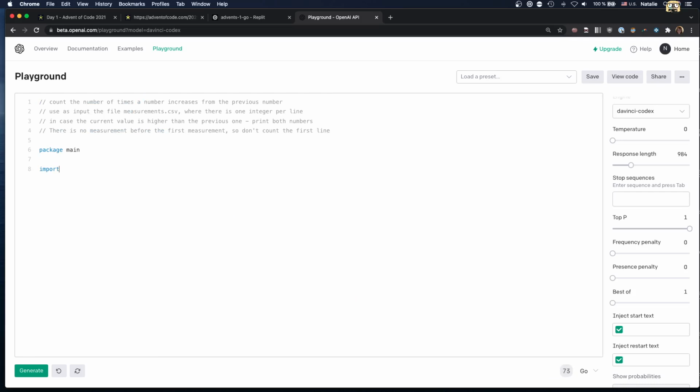One thing I do already as an attempt is to add import. And let's see, small changes like maybe uppercase. And let's read this entire instruction or comment again and see if we can improve this a little bit. So count the number of times a number increases from the previous number. Let's change this line into excluding the first line. Use as an input the file measurements.csv, where there's one integer per line. And in case the current value is higher than the previous one, print both numbers.